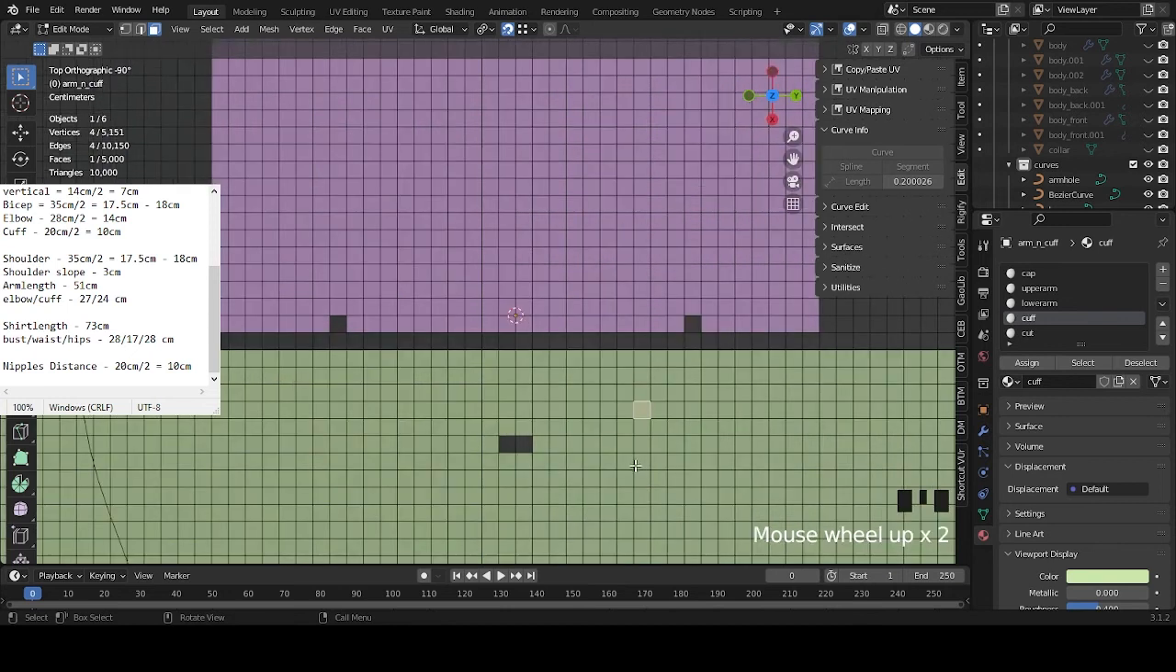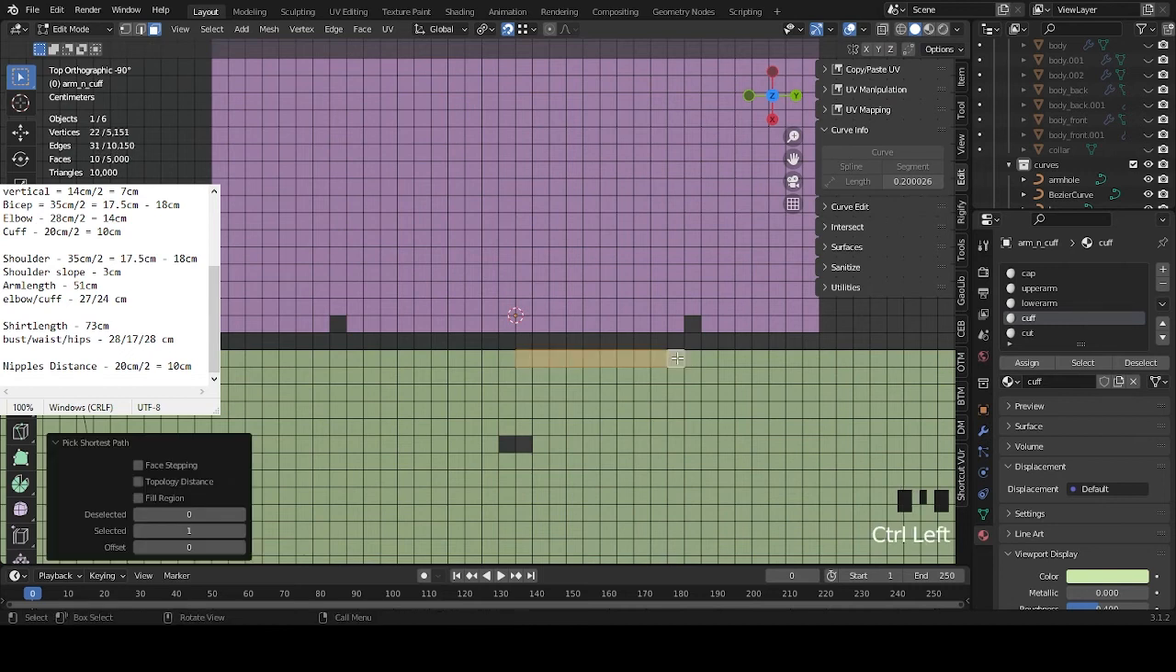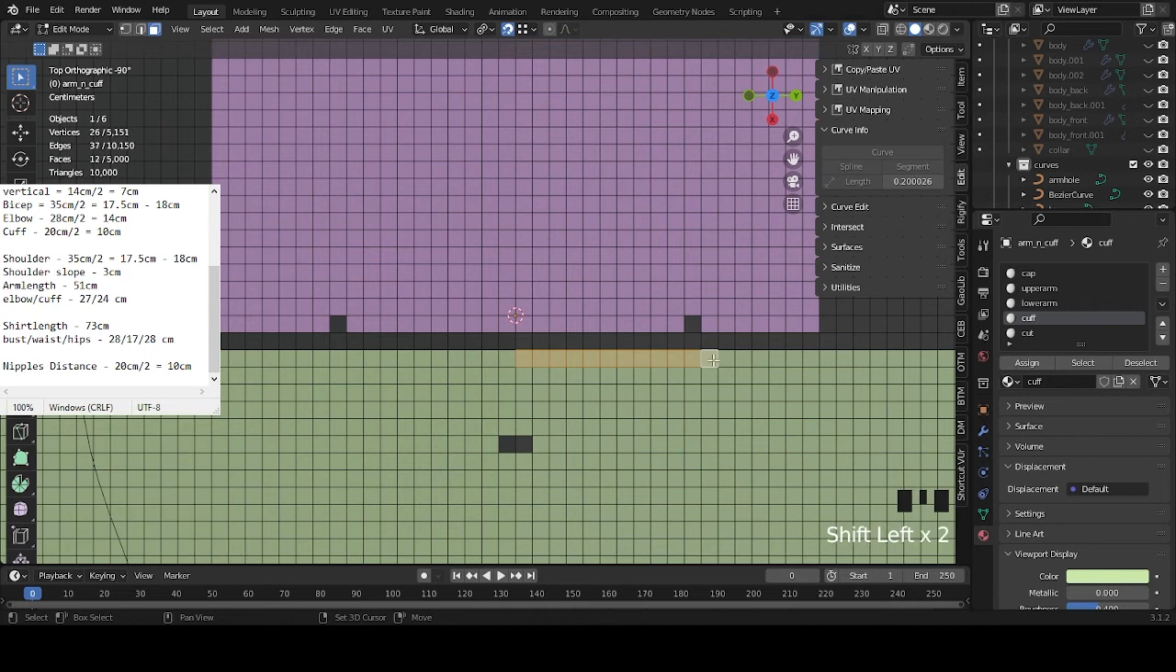And now the length. The length, though it should be 20, it should be 10 divided by 2. Get 20 divided by 2 and get 10. But for the cuffs, we are going to add an offset of 2 centimeters. So it's gonna be 12, and we're gonna mark the cut here.